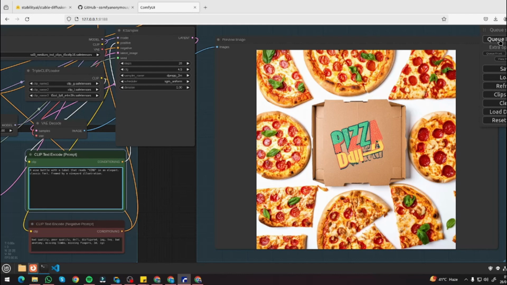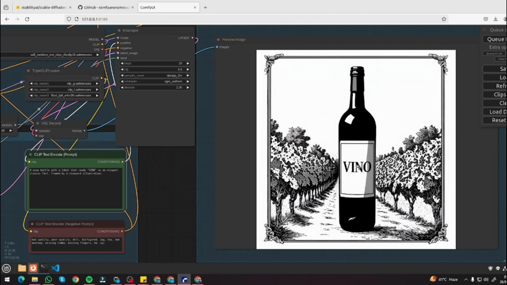So this will be kind of a wine font. Let's just go ahead and queue this and see the result. All right, take a look at this. Vino written on that. Absolutely perfect, right, you guys?